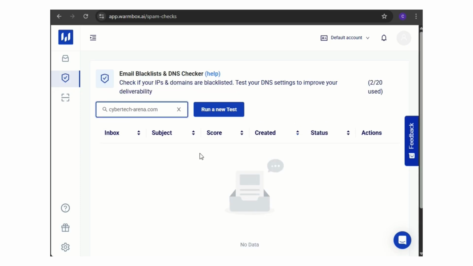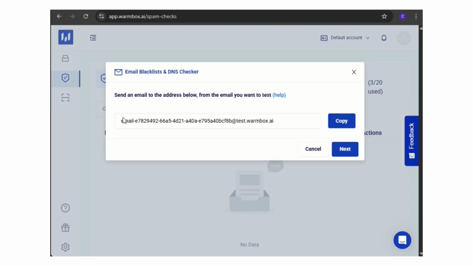So I have this domain called Cybertech-Arena. Let's say you have your domain and you want to check it first, then secondly we're going to check the IP. That is why I said Warmbox is a nice service, so you should check it out also. Now you run a test. After you put your domain here, you just click on run a test.